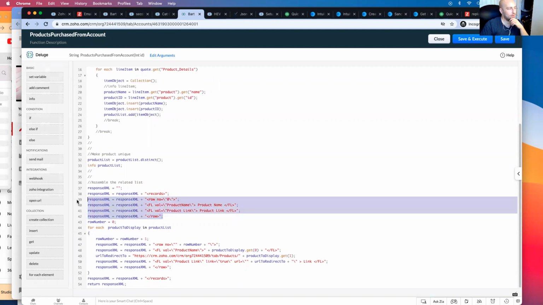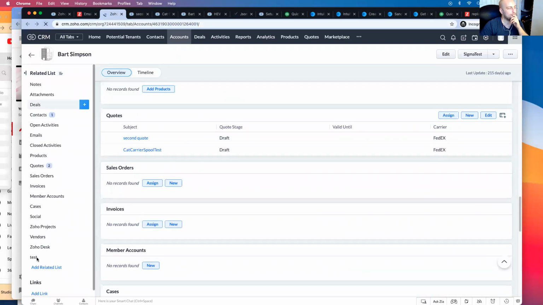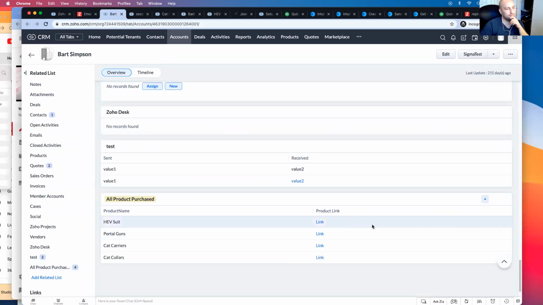so that also, I believe we can comment this out. Save and execute, click save, and let's look at Bart Simpson again. Product purchased. There we go. So I'll put that special code on our website. But if you needed, you know, specific like the number of products of a certain products they purchased, or the last time they purchased, this can all be coded into Deluge and displayed in this kind of fashion. Thank you very much.